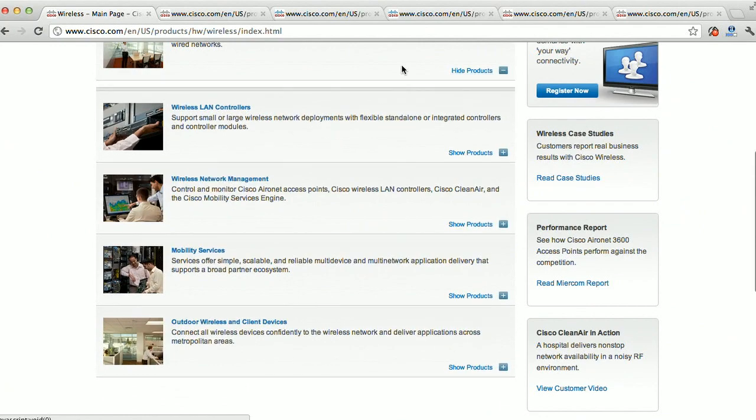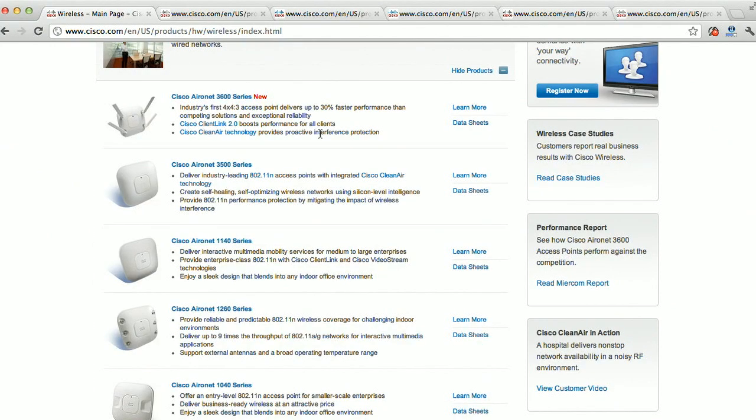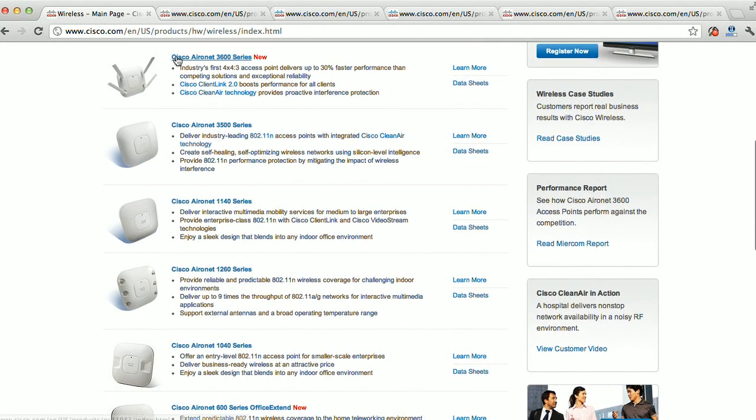Let's also take a look while we're here at the access points. We have our 3600 series. We have the first 4x4 option. So the first antenna of Cisco's that provides 4 spatially multiplexed streams. All the other antennas support 3. You see 6 connectors here. That's 3 for the 2.4 gigahertz and 3 for the 5 gigahertz range.